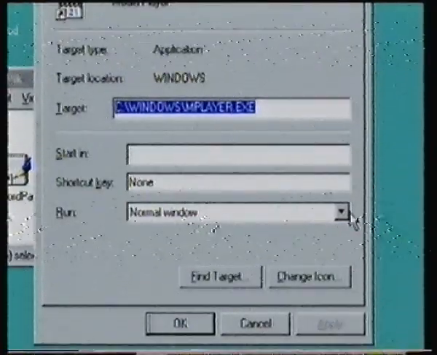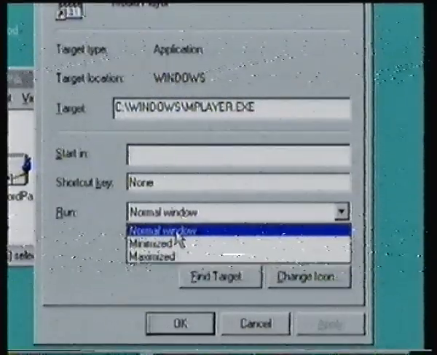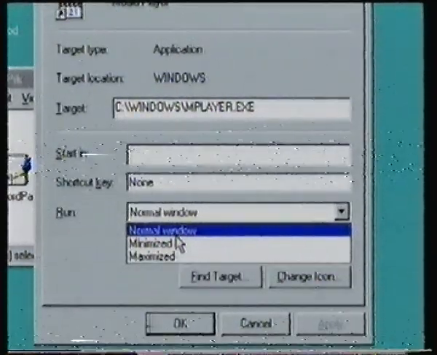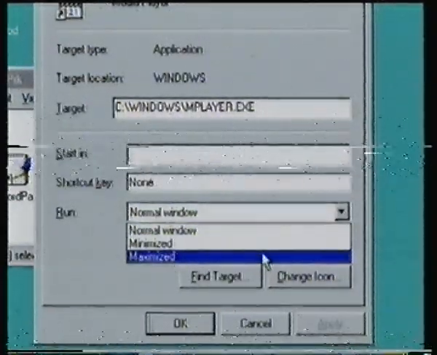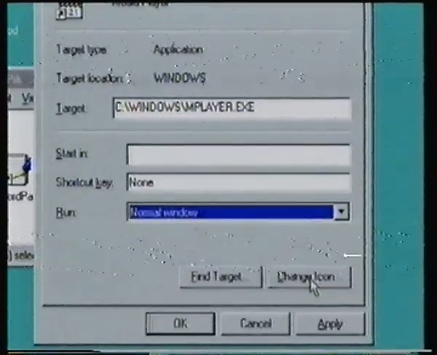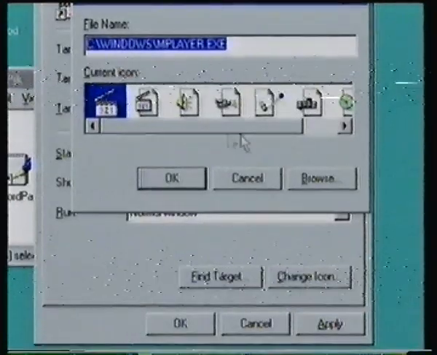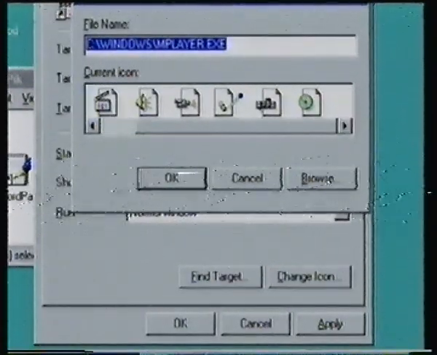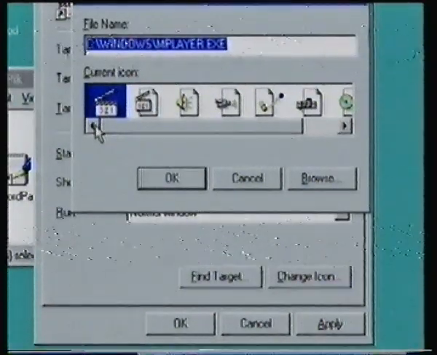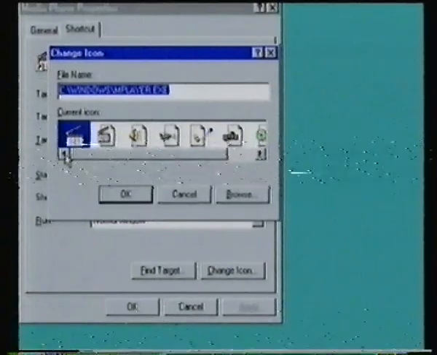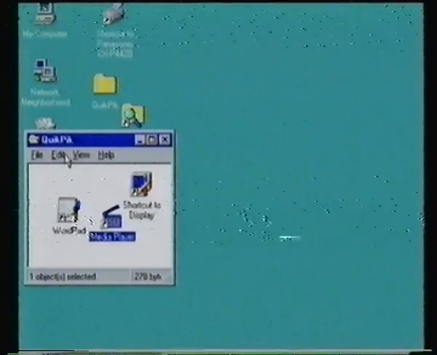The Run field specifies how we want the window to display the item when the shortcut is open. For example, we can specify the item to be displayed in a normal window, this is standard, or a minimized or maximized window. We can also change the icon by clicking the Change Icon button. The Change Icon dialog box appears with a list of different icons to choose from. We simply select a different icon and click OK. We won't change our icon right now, but instead, let's press Escape twice and exit both dialog boxes.